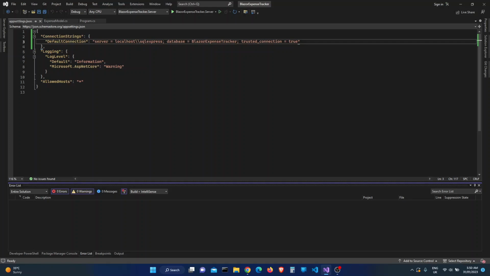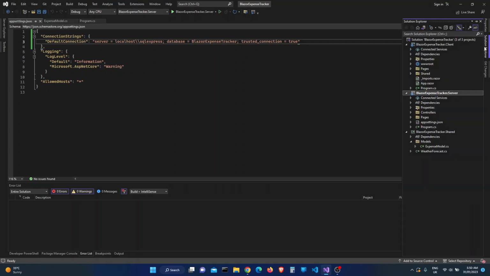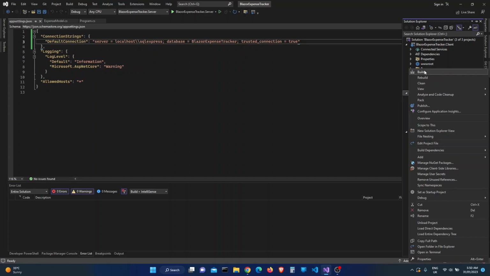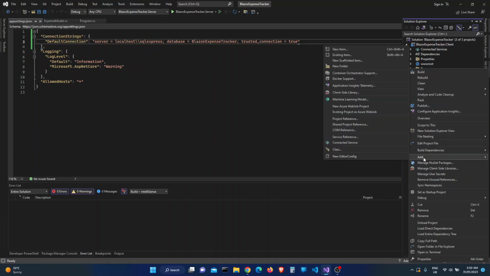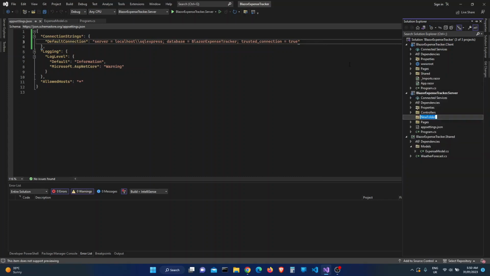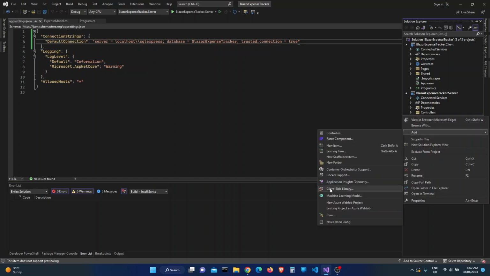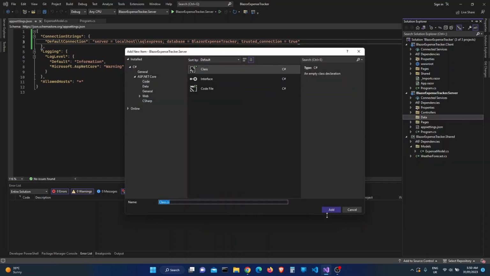Now the next thing we need to also do is create a DbContext, which will be used to access our database. So we'll click on Solution Explorer, then we'll right click on our server project, and then we'll go ahead and add a new folder. We're going to call that folder Data. Then in that folder, we are going to create a class. So add a class named DataContext.